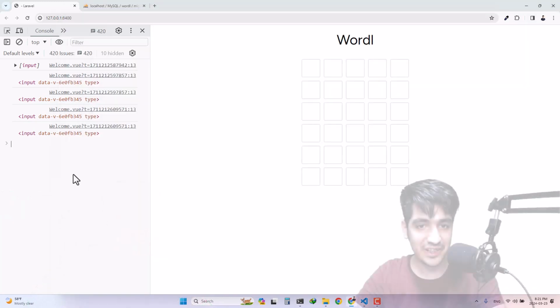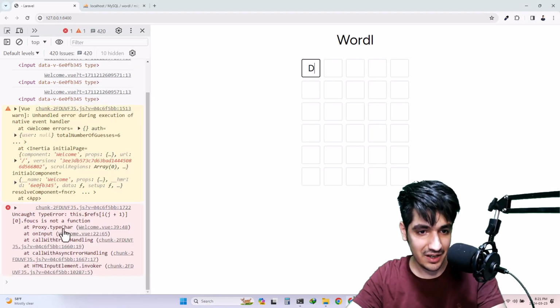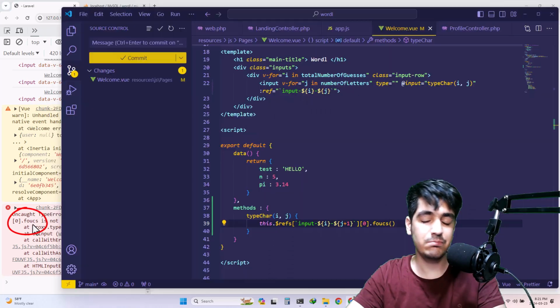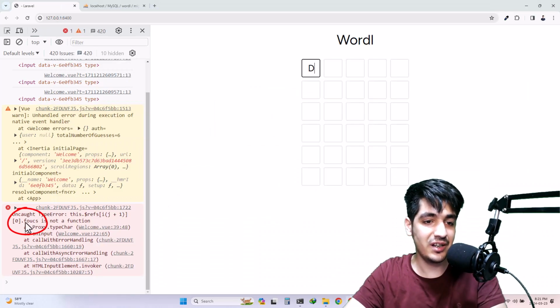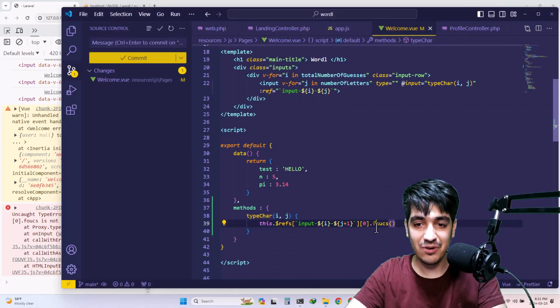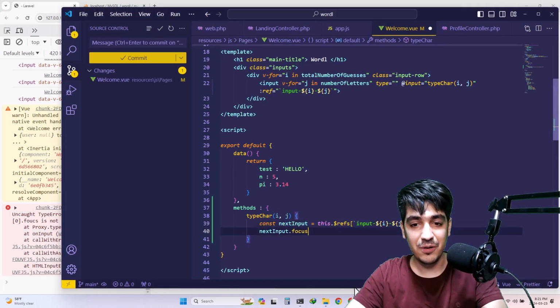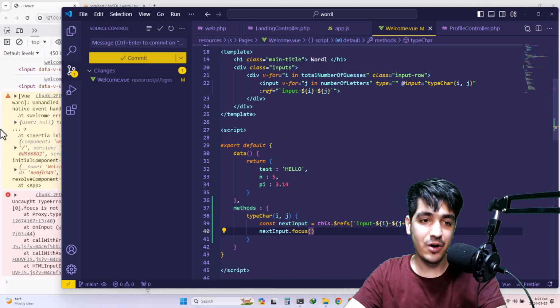Why this wasn't working. Let's hit type D and it says 0.4. Oh, we had a typo here. I have written focus wrong. Yes, so that was the problem. So, okay, let's get back to the other problem that we have.